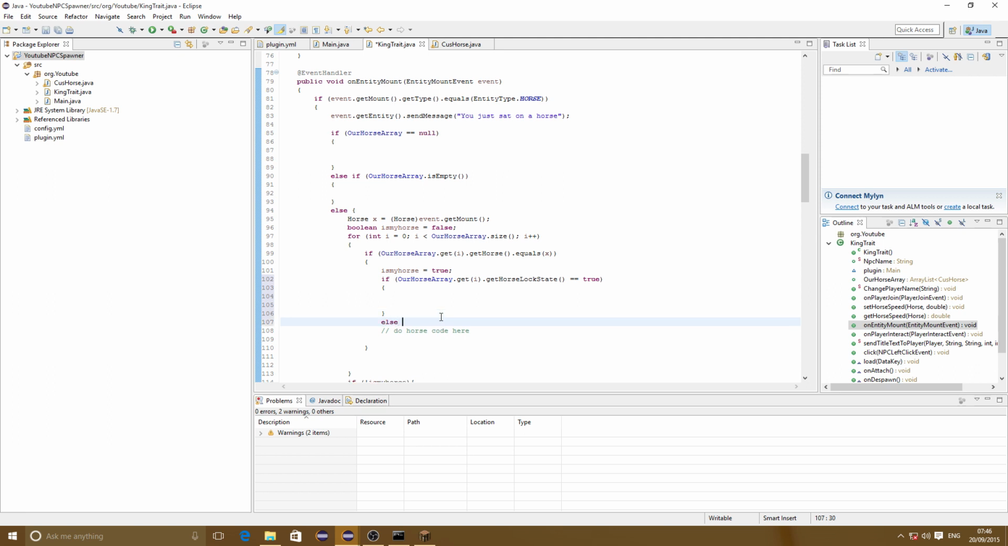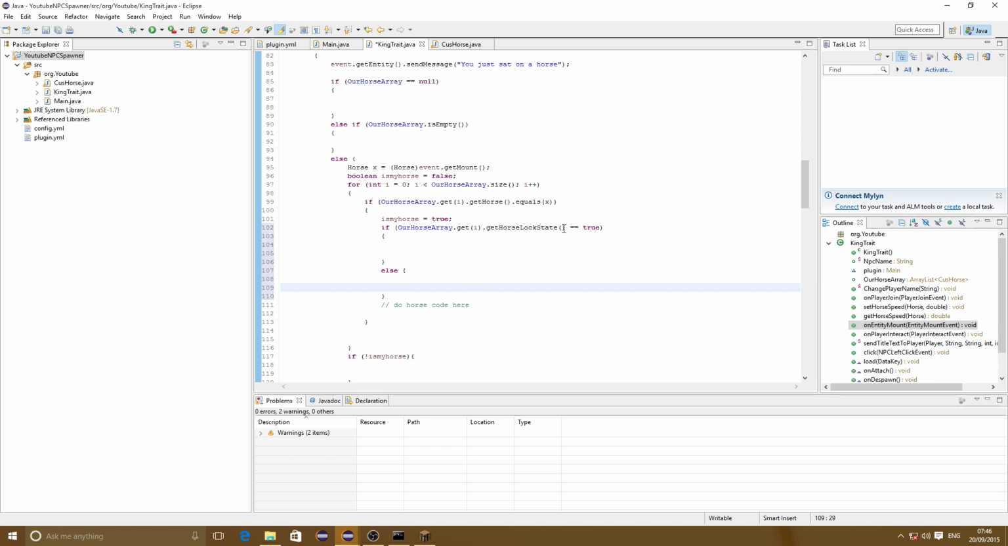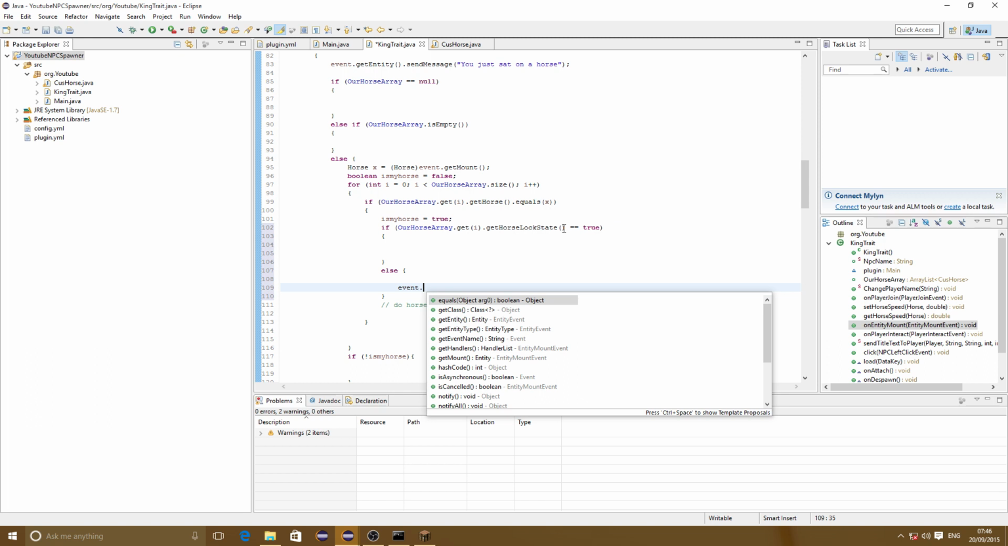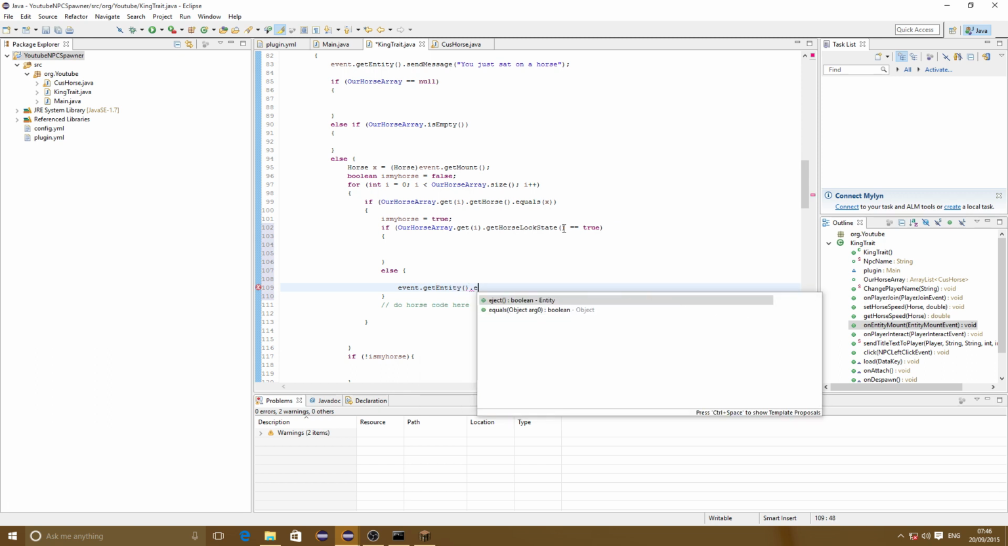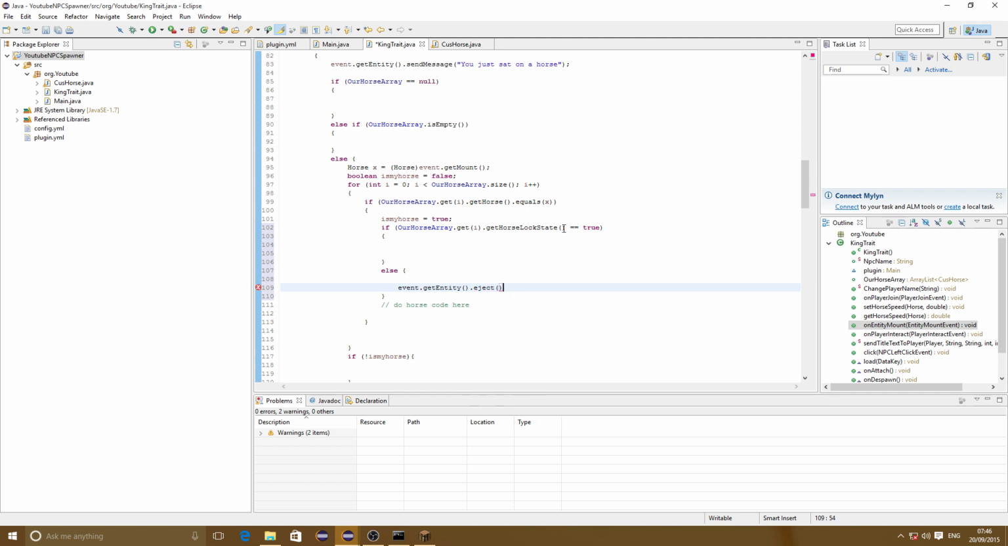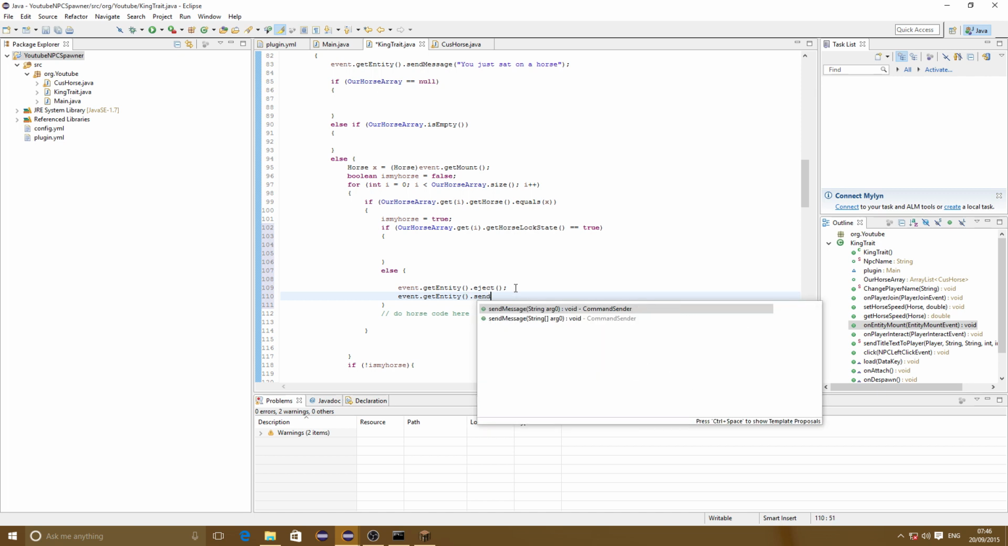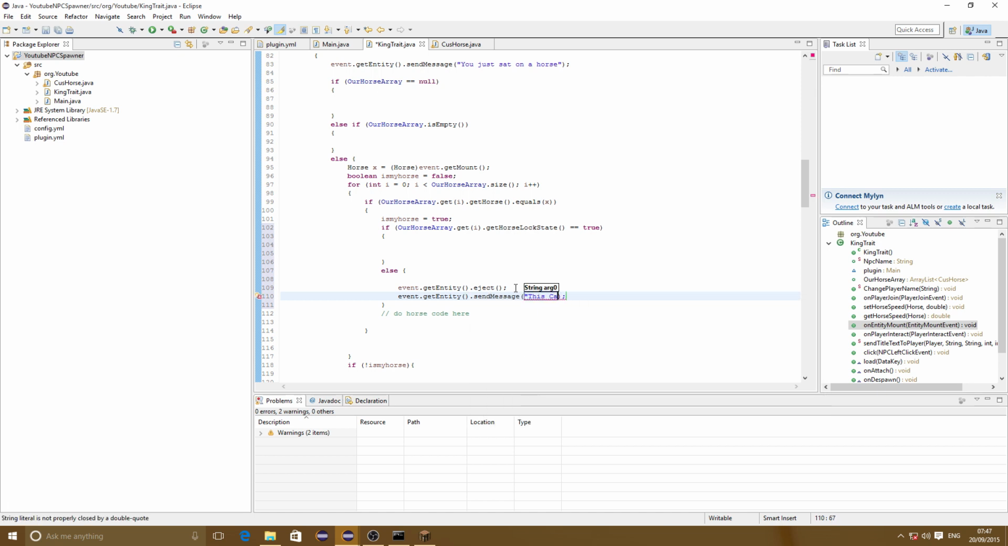Else, if this horse is not unlocked, it means it's locked, then I want to eject the player. So I need to event get entity, and I want to eject him, which means you're sitting down, get off. So we'll just drop him and then send him a message as well, so send message, this horse is locked.